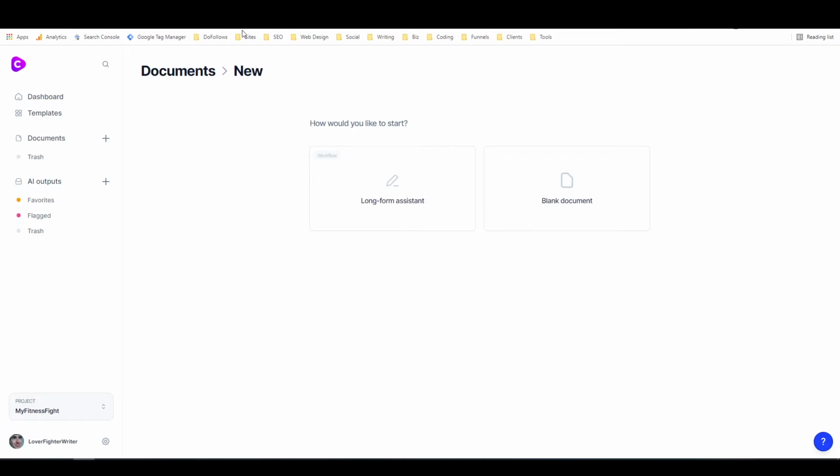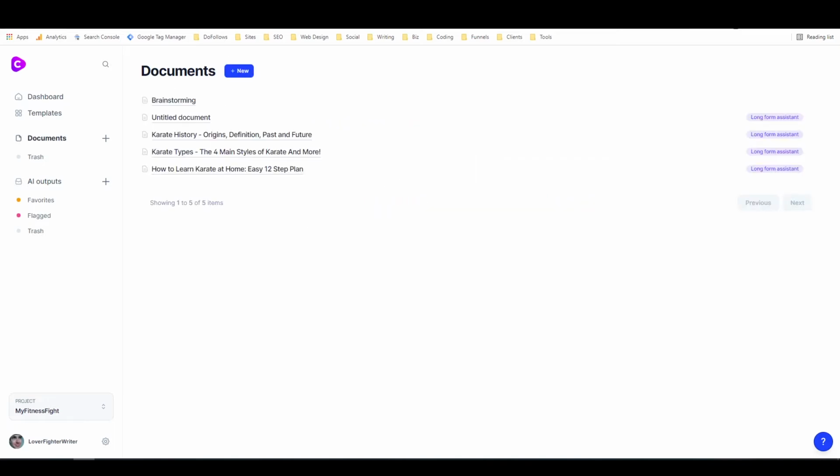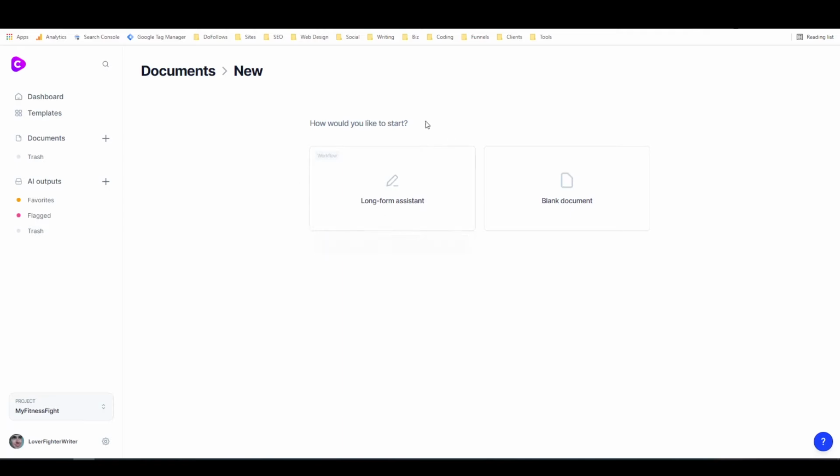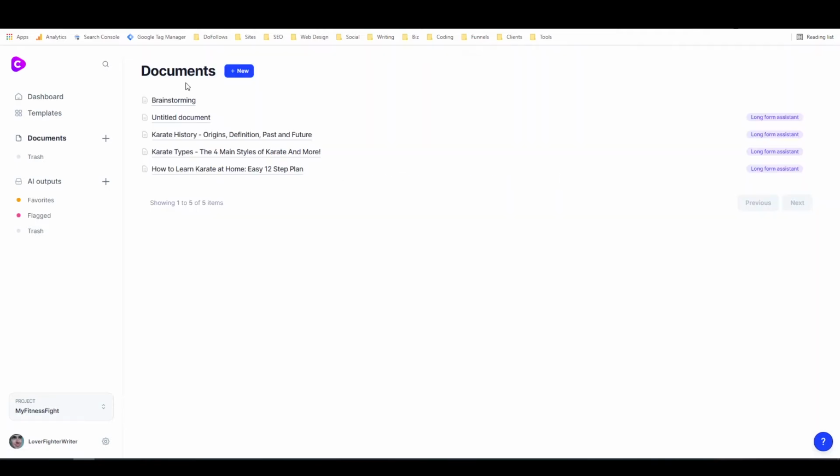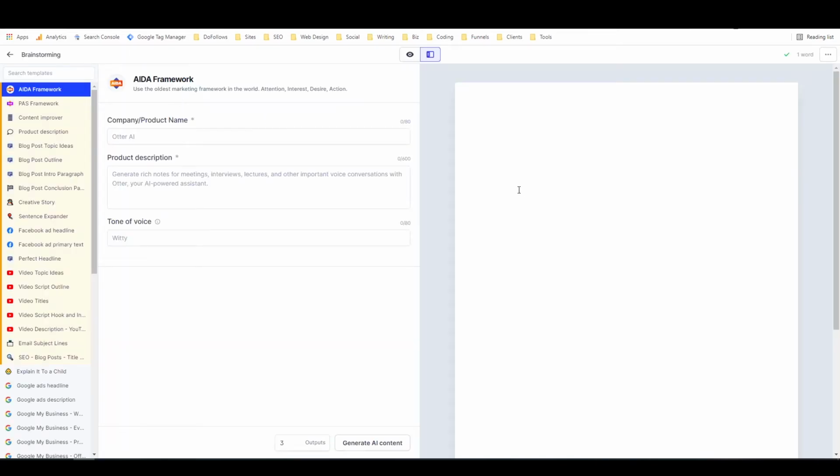So I've got two tabs open here. I was in my documents in this project, and I clicked on New, and that brings up this screen, and I'm going to open up the long-form assistant. And then over here, I'm going to open up this brainstorming document. So now I have a long-form assistant and a brainstorming document, what they call a blank document, open in two different tabs, and I can use these as I see fit.